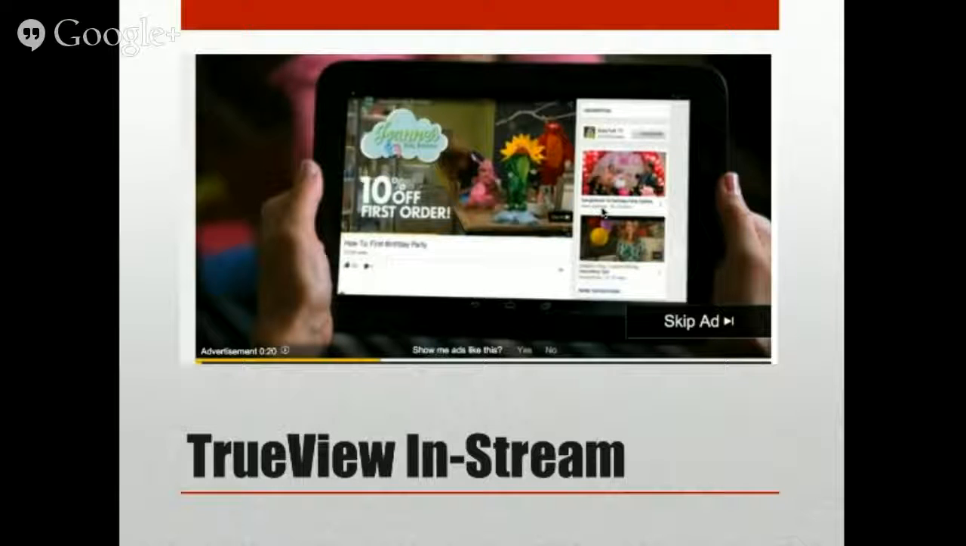I'm going to jump live over to YouTube now and show you how each of these ads functions in real time, and you'll get a bit better of an understanding of exactly how they work. So, be right back with you.